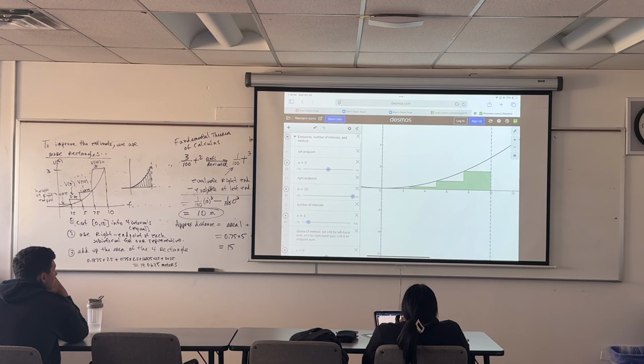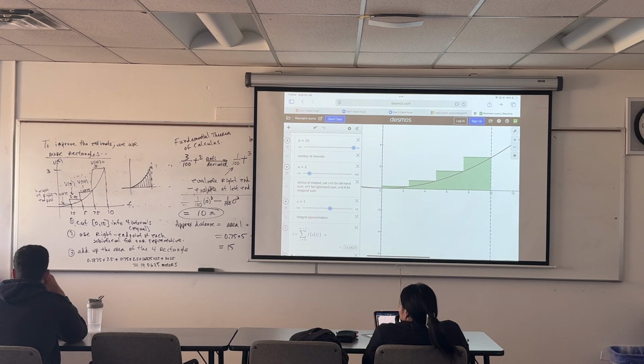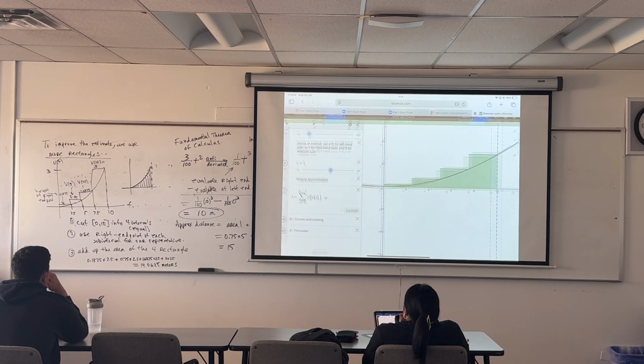So I want the left endpoint. How do we make this thing do the left endpoint? Ah, here. I think it's c equals minus 1. There we go. That doesn't look right at all. I shouldn't have touched that button. Oh, there we go. Okay, there we go. There's the left endpoint. So that looks like our estimate, and we should get a number down here. Oh, look at the number, 14.0625. That's exactly what we got. We did it.